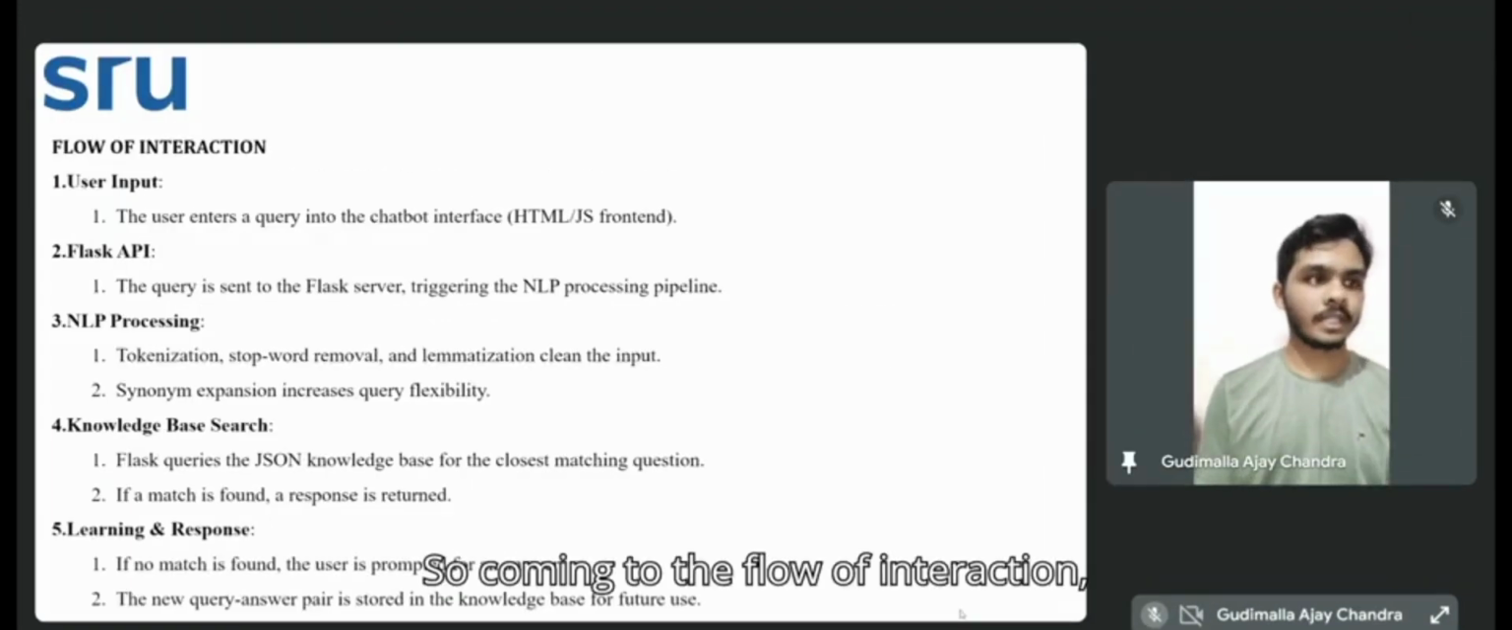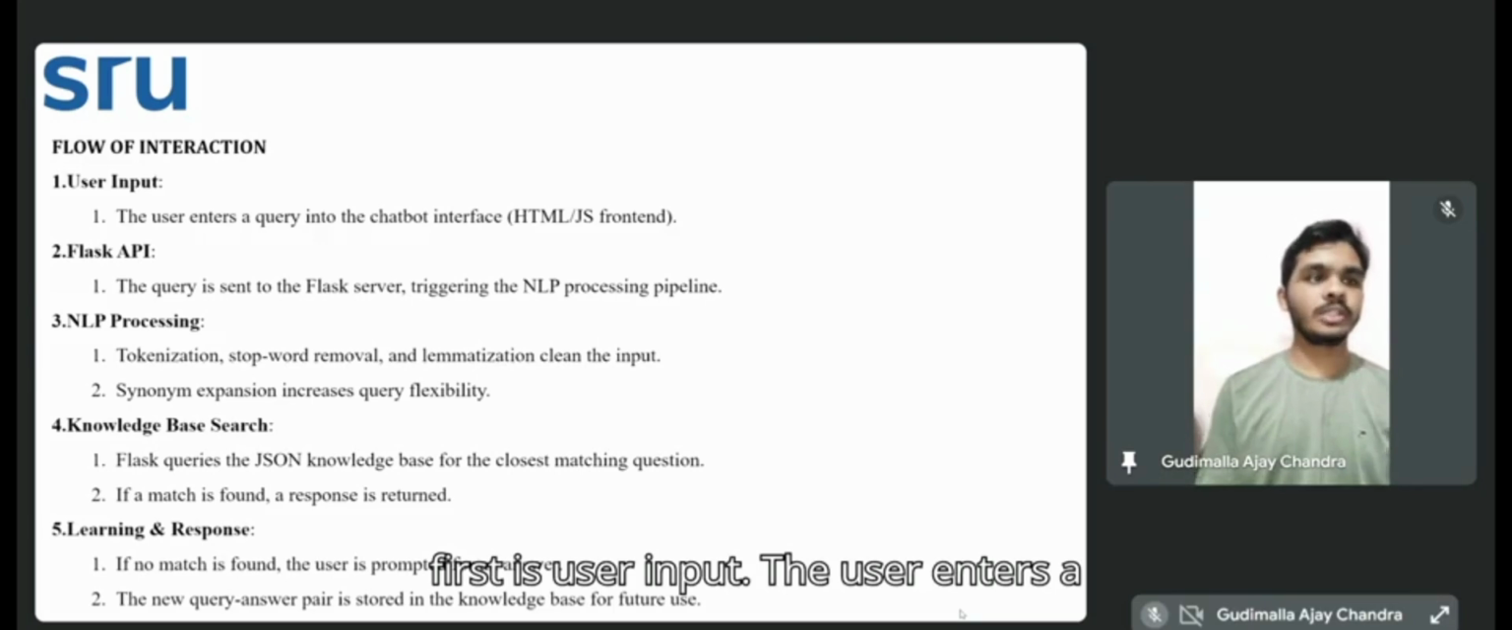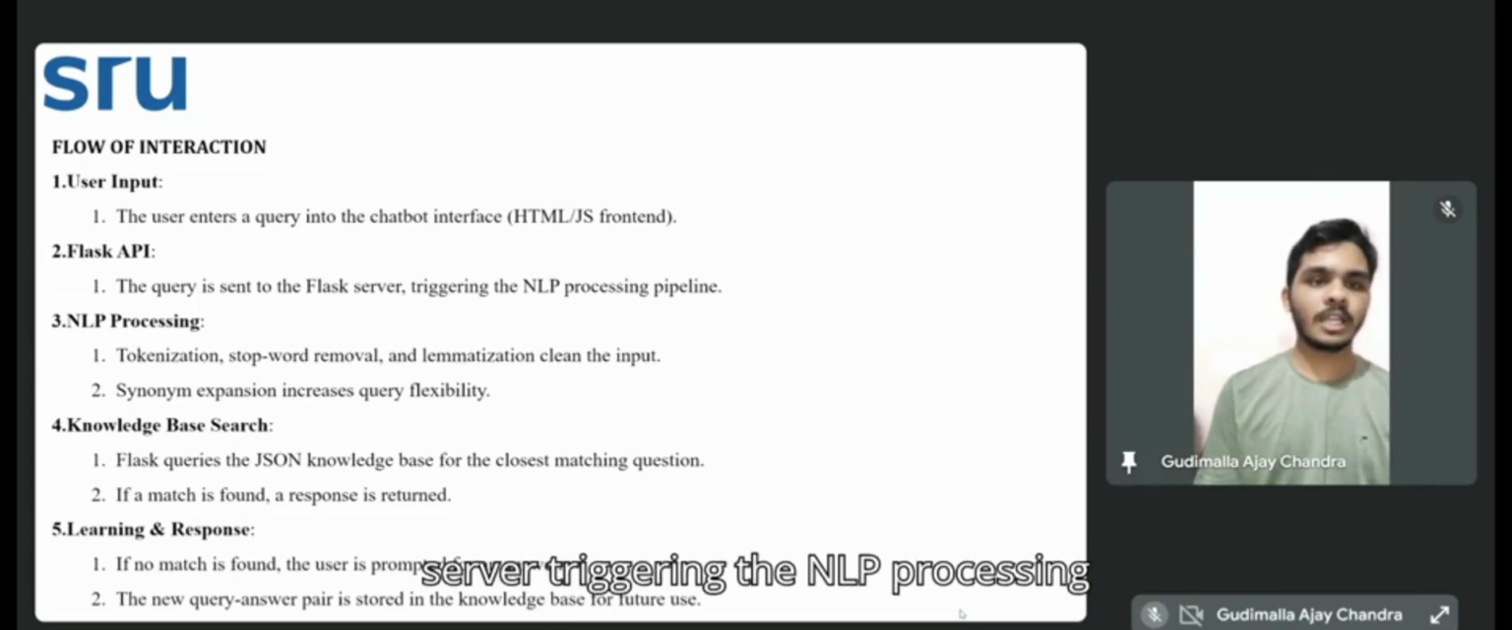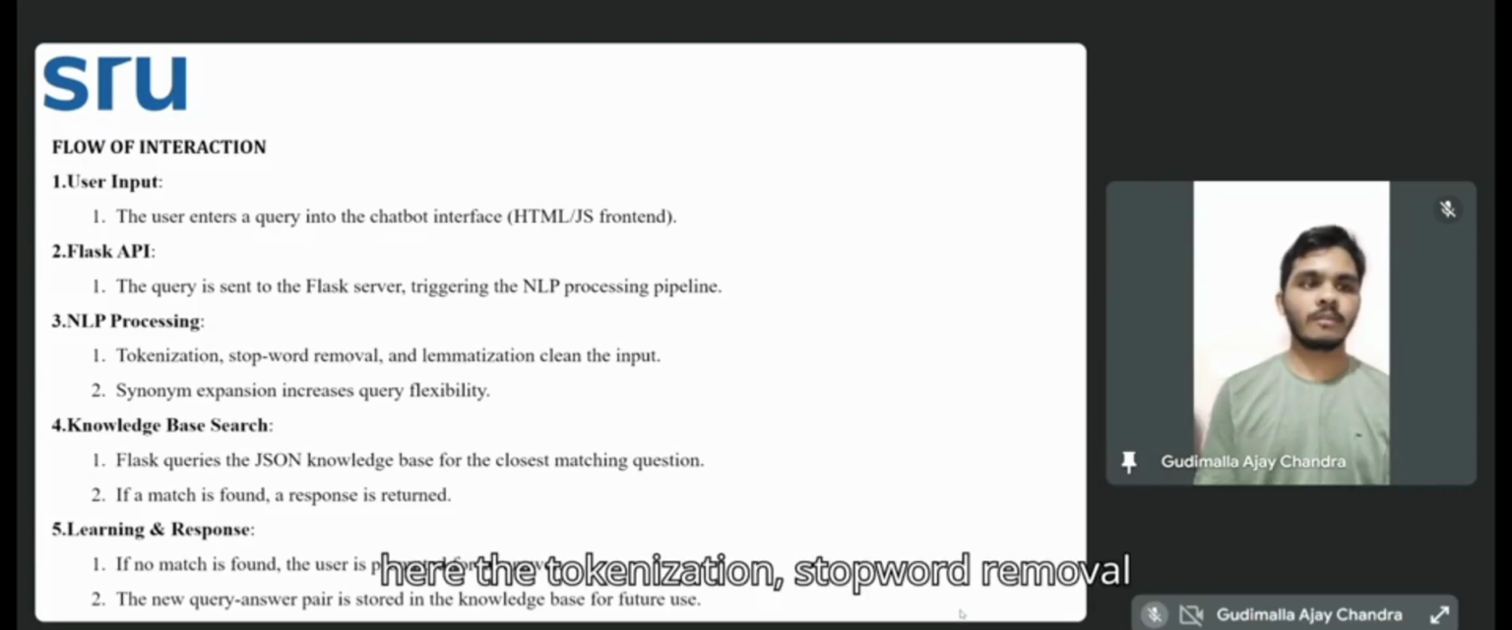So coming to the flow of interaction, first is user input. The user enters a query into the chatbot interface. Here the interface is the HTML or JavaScript front end. Next, coming to the Flask API, the query is sent to the Flask server, triggering the NLP processing pipeline. Next is the NLP processing. Here tokenization, stop word removal, and lemmatization clean the input by making the necessary adjustments to the words. Here synonym expansion increases the query flexibility.